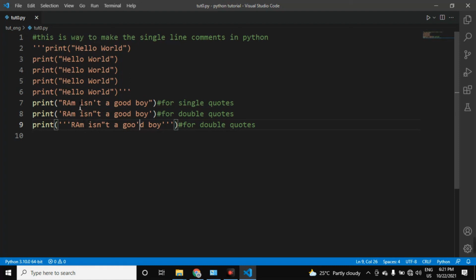If you are willing to make a single quote line, then you have to put double quotes at the front and end, and if you are willing to make double quotes, then you have to give single quotes at the front part and end part of the string. And if you are willing to make single quote and double quote also, then you have to put three single quotes in the front part of the string and three single quotes on the last part of the string. You can put any single quotes, double quotes anywhere inside the string in three single quotes and three double quotes. So now this video ends.